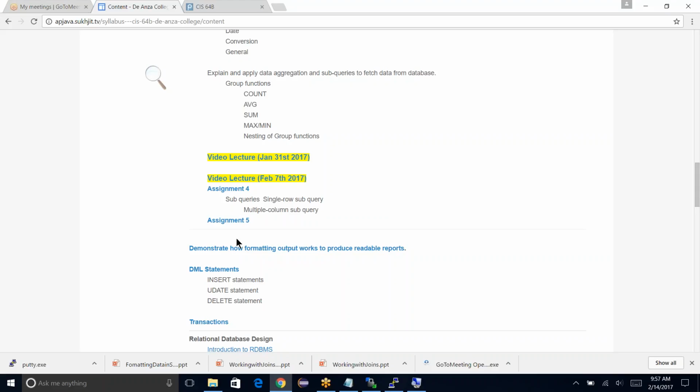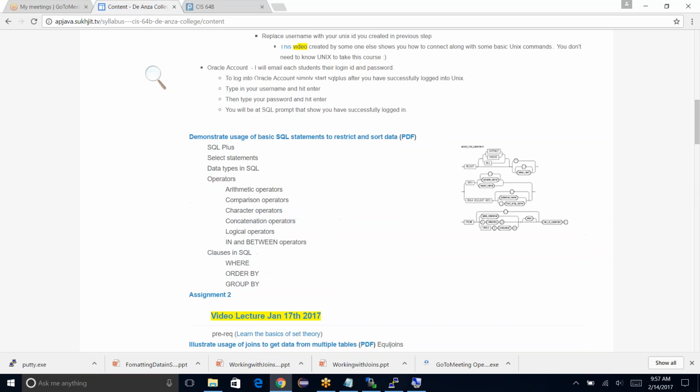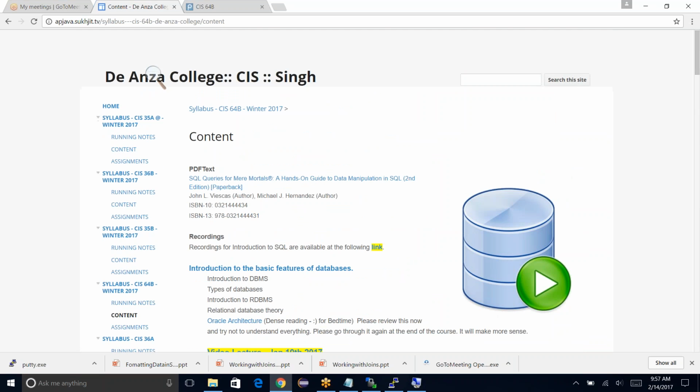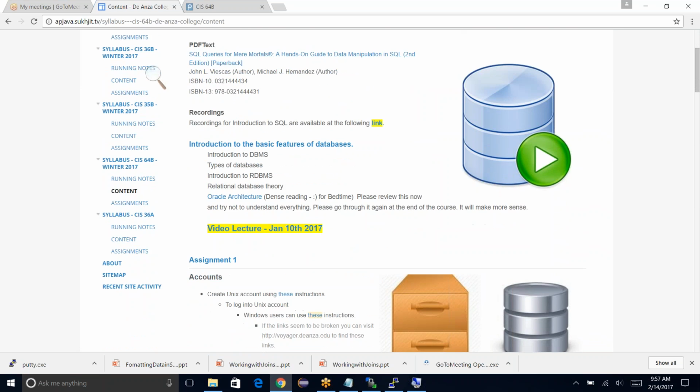So the stuff we are doing today, input, output, transactions and all that, won't be on the midterm. But all these other topics that were covered before the midterm, by Feb 7th, would be there.